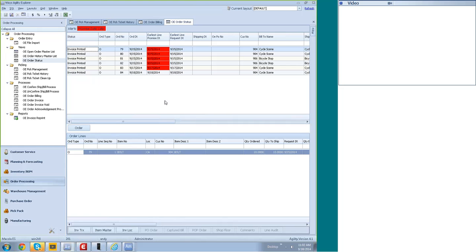I can go into the gun to confirm ship that particular order, and then when I'm done, I can come back into Agility and bill it and have it selected and have the invoice printed all at the same time.